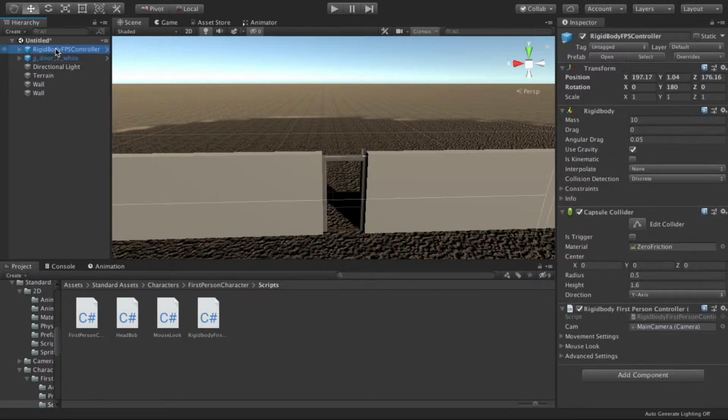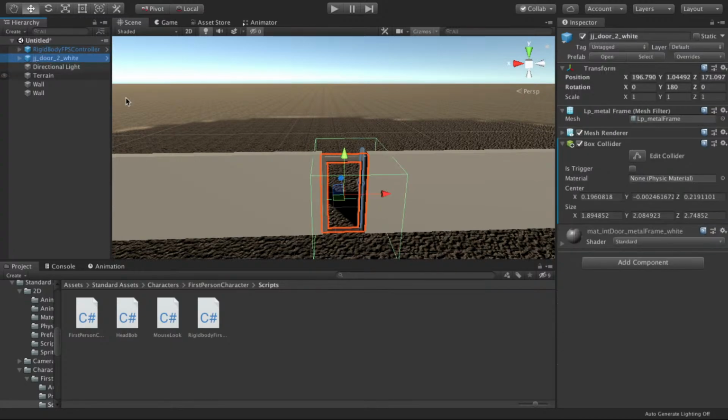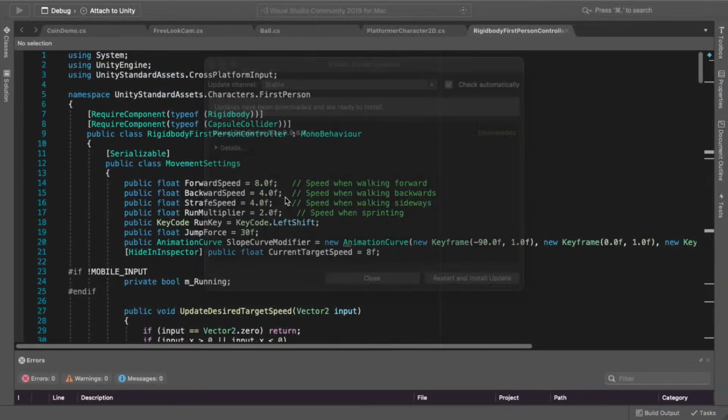I'll go back to the script. So let me make it is trigger. Earlier you have seen that if trigger is not added, or activated, or if it's not set to true, then the trigger won't work. We just can't pass through that particular collision object.